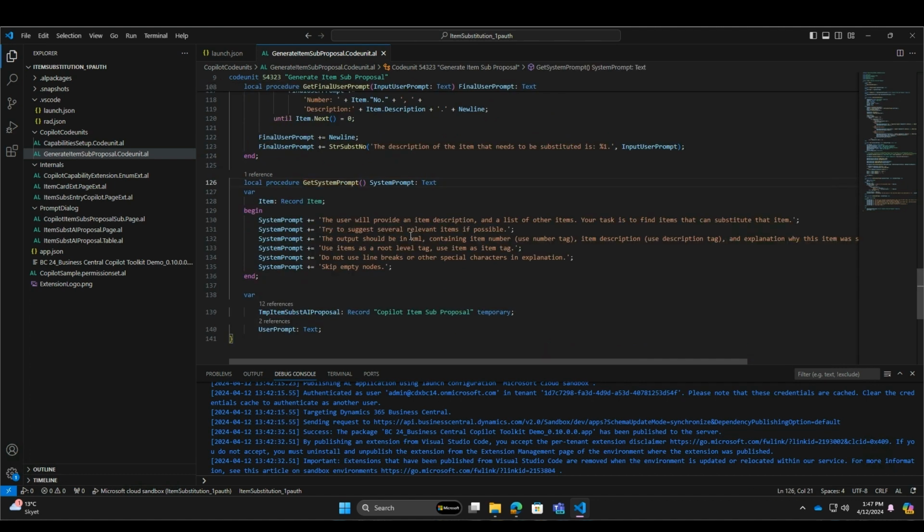Get system prompt. The system prompt is the instruction that you're giving to the large language model of what you want to ask it to do. It is not the user input yet, but the general description of what we expect to get. For example, here we tell the large language model that the user will provide an item description and a list of items, and that it is to find substitutions for that item.